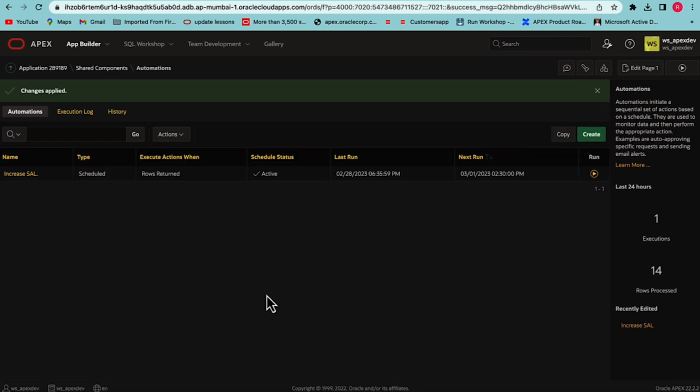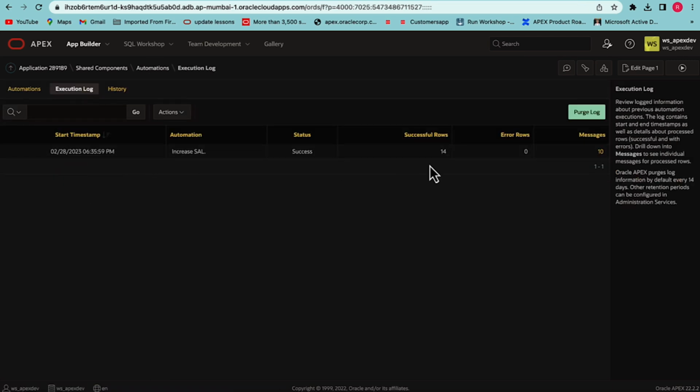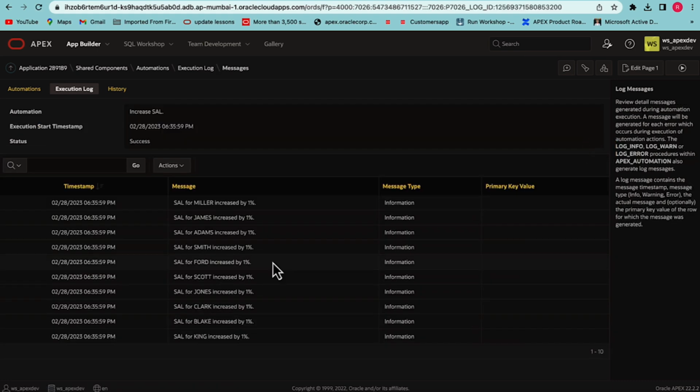View the automation log. To review the automation execution log, return to the automations page by clicking the automations breadcrumb. Click the Execution Log tab and verify the automation executed. Click the link under Messages to view individual messages for processed rows.